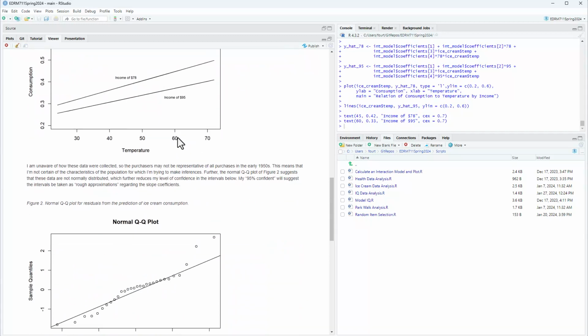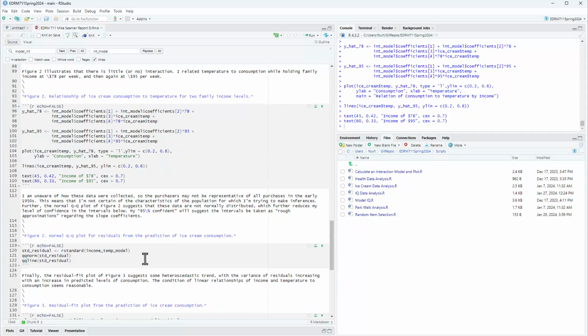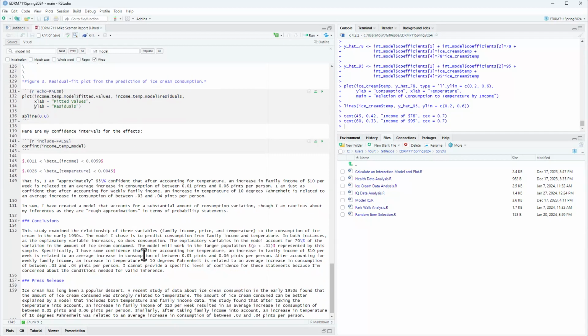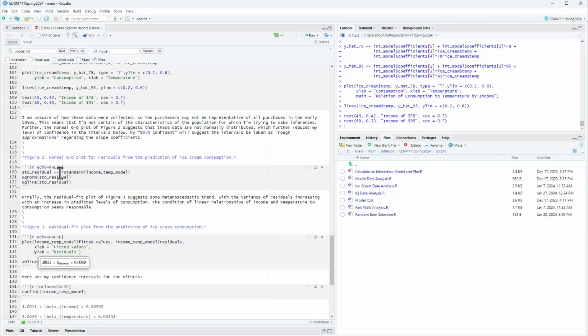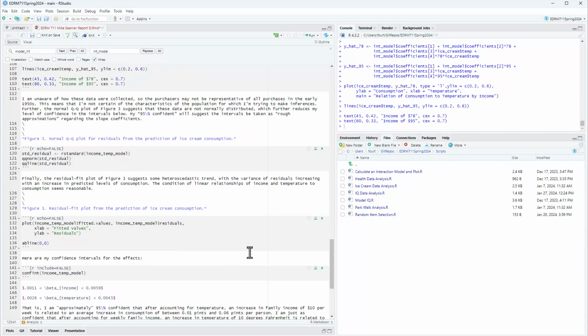But, okay, there's figure 2. Oh, I got to change this to figure 3. And normal QQ plot is in there. I wonder if there's a way of taking that out, because I have that in the caption. QQ norm. So this needs to be figure 3. And so I need to change this to figure 3. This needs to be figure 4.